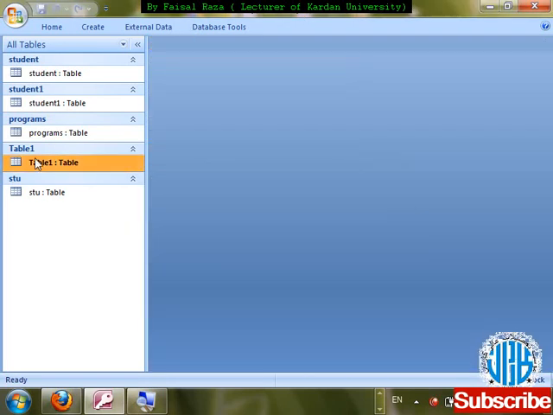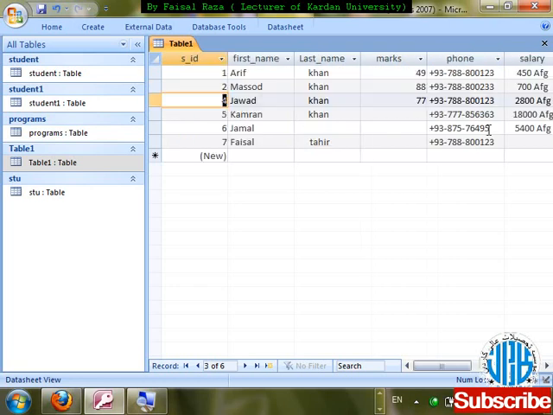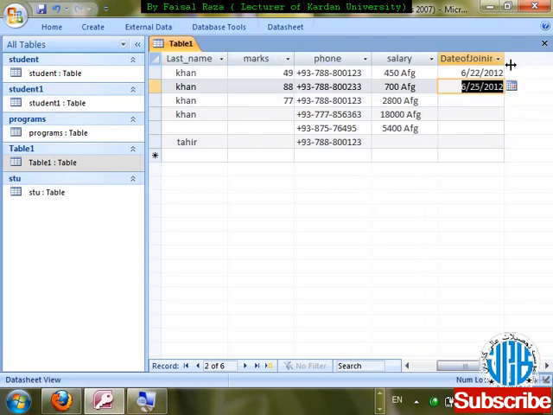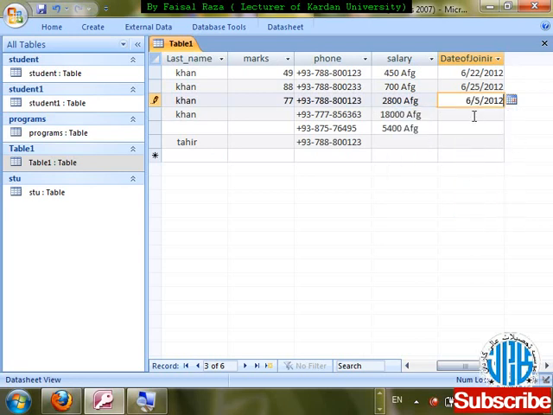Here, if you're going to enter the date and time of a specific record, first of all you enter the month, then date, then year, always, okay? I'm going to enter 6 slash 22 slash 2012. So enter or not? Same, we can also use a date picker. This is a date picker, and we're going to select from that and enter a date.